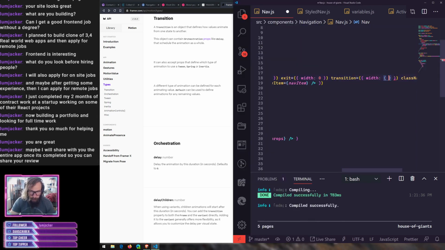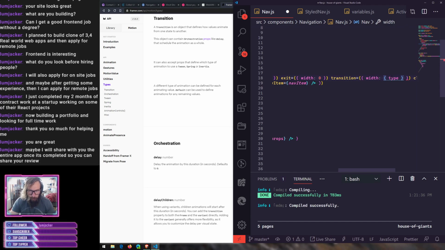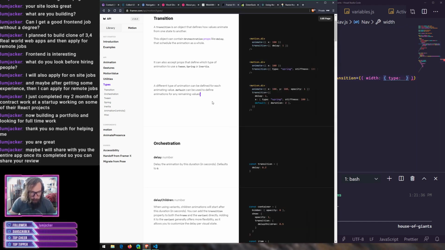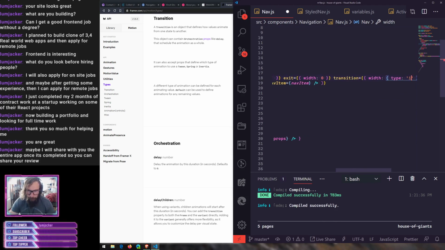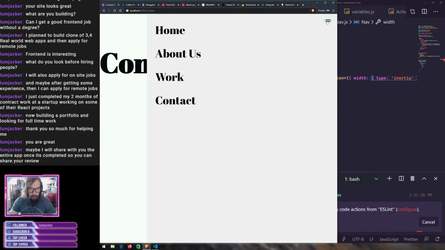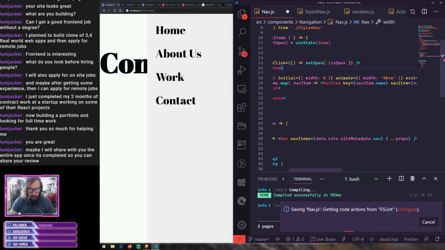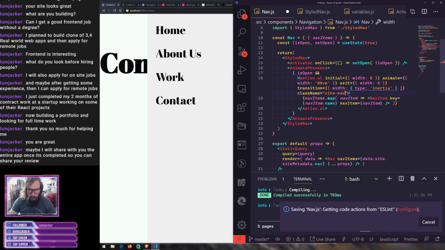So this is another object in here that will be type inertia. Is that a colon? Sorry, I keep switching back and forth. Yeah, colon inertia. Let's see if that gets rid of the... It doesn't get rid of the spring. I hate that spring a lot. Let me word wrap here so that we can actually see this, so I don't have to scroll back and forth.